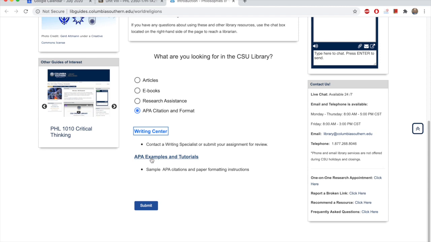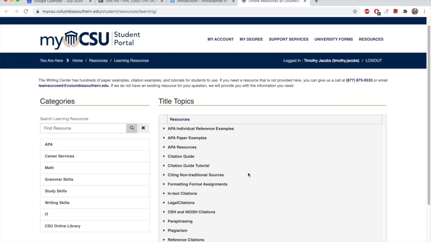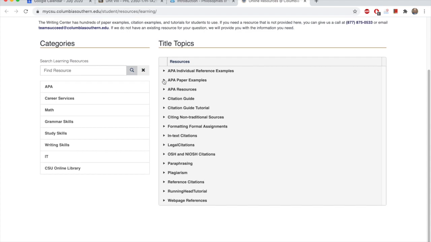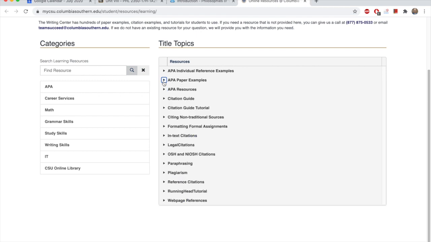You can also click on APA examples. Sometimes theory and instruction are nice, but you just need to see what it looks like. When you click on that, you got all the specifics about APA right here, including examples for an entire overall APA paper, for bibliography, for all kinds of different papers and aspects of a paper. That's good information for you.